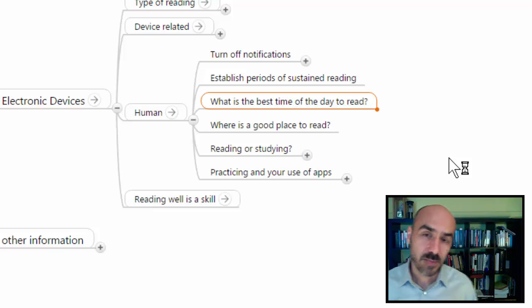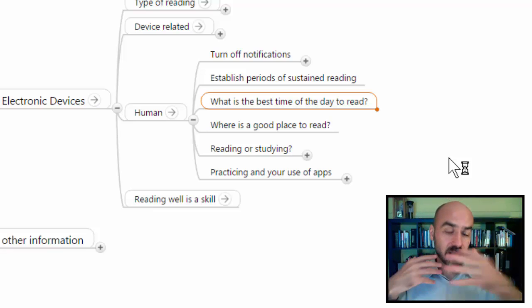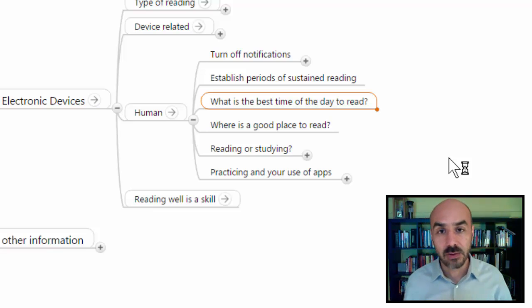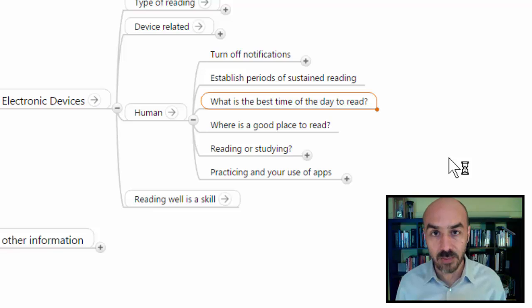Other things might be very beneficial, and this is individual and it depends on each student. It's related with how you work at different times of the day. Some people are night owls, some people are morning people, and you have to be self-aware in order to understand what is the best time in the day for you to read, and then actually plan your day so you can read during those periods of time.